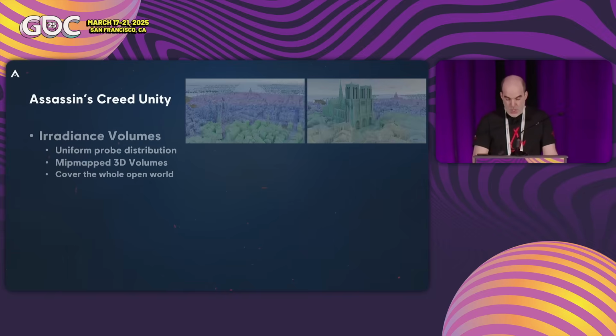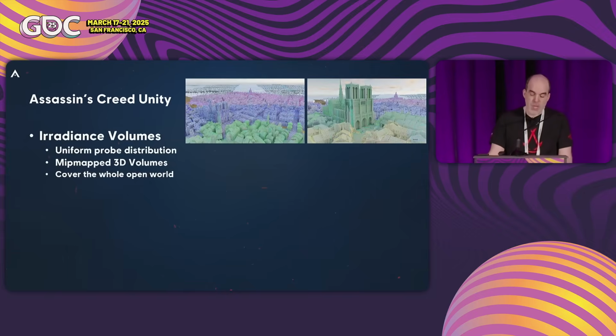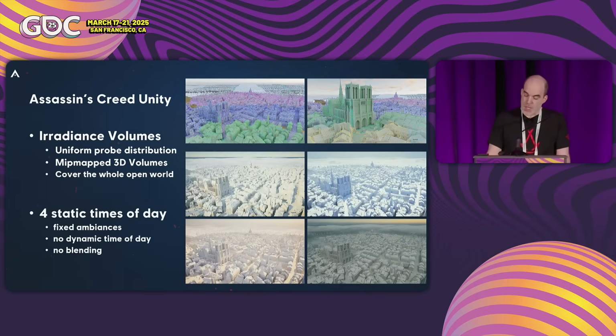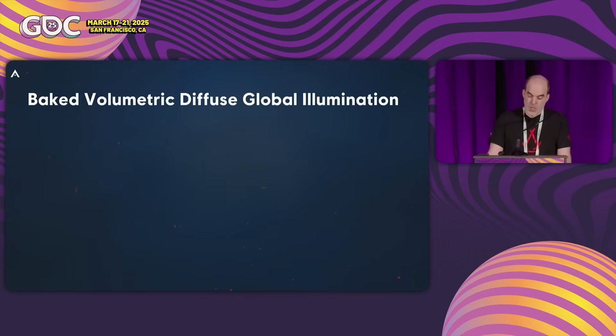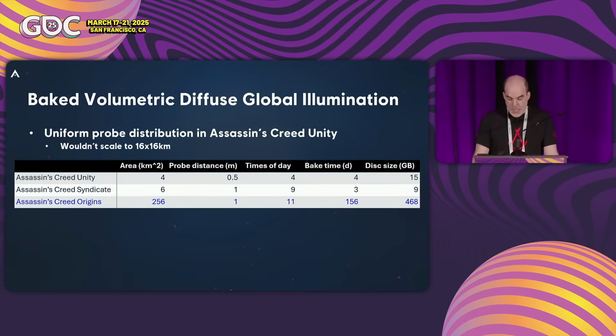So in AC Unity, the world was covered with uniform mip-mapped irradiance volumes, and mip-maps acted as a level of detail at farther distances. It didn't support dynamic time of day, as I said, and it was faked with 4 fixed static ambiances. Later, Syndicate added dynamic time of day by blending between 2 fixed GI keyframes. So as you probably know, Assassin's Creed pivoted to more RPG-like experiences with larger open-world games since Origins. And if we naively extrapolate numbers from Unity or Syndicate, we see that the baked GI technique would never have scaled to 16 by 16 open-world games.